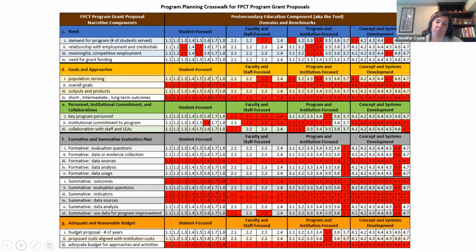So now the other crosswalk that we have, and you can tell the difference because one has a black header and one has a brown header. I personally like the other colors on the other one better, but I wanted to make sure they were different enough. So this is the program planning crosswalk for FPCT Program Grant proposals. The one we were looking at before is applications.